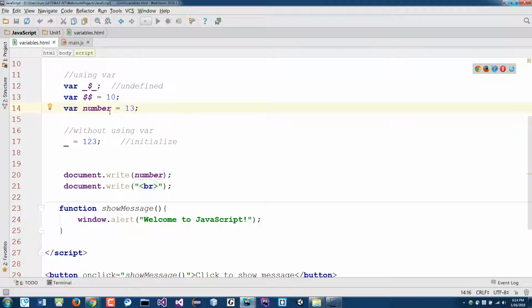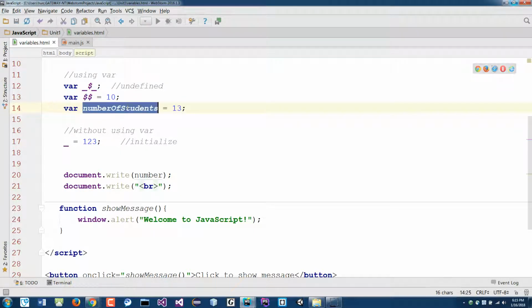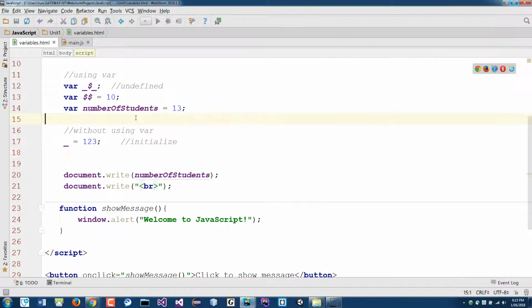If you're using multiple words in your variable name, you can say number of students, for example, and you use what's called lower camel case style. You lowercase the first character, and then you uppercase the first character of every other word that you attach to this name. So now I can go here, and you can see it's still 13, right? It looks much nicer.